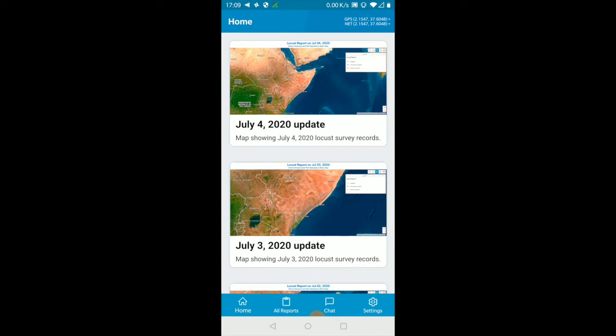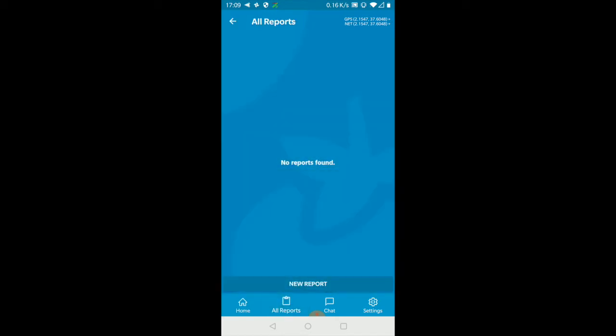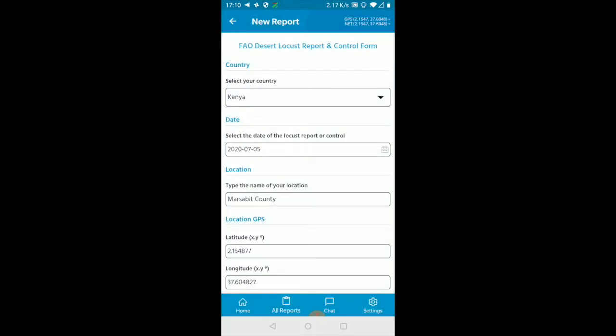So if we tap on all reports, this is the page where it shows all of our reports. Now, we have not entered any reports yet, so it doesn't find any reports. Any reports that you've already entered, you will see them here. But we're going to do a new report. If you look down towards the bottom here, you will see an item that says New Report. So tap on that New Report, and the new report opens up.